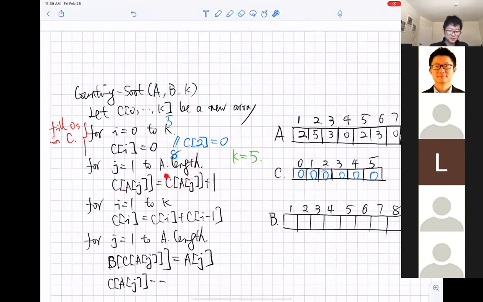Okay, so think about it. I would ask everyone to think about what we do in this for loop, and just use one sentence to summarize what we do in the second for loop.